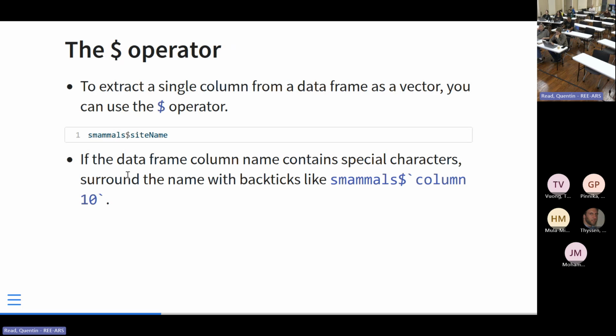There's also the dollar sign operator, which is used to pull out single columns from a data frame. If you want to get a single column as a vector, like if you want the site name column as a vector, you would put S mammals, dollar sign, siteName, and that'll pull out just that column.